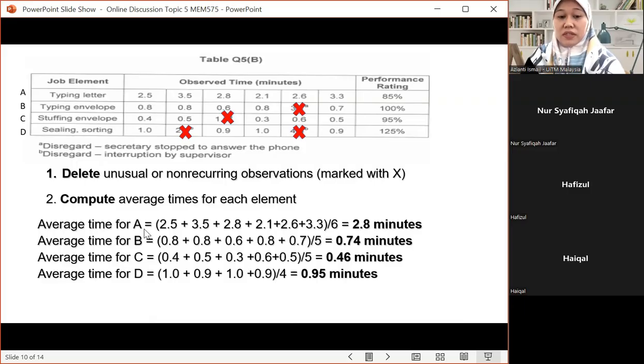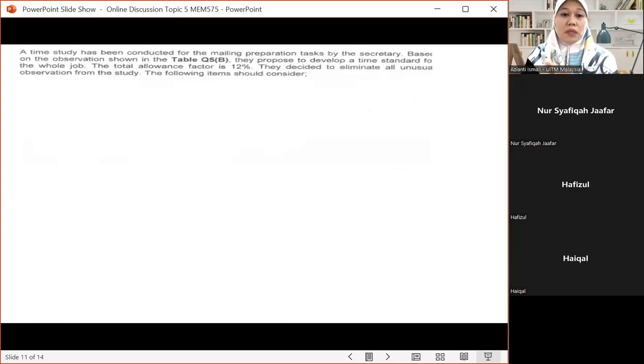So for the average, step A is 2.8 minutes. Untuk B, it's 0.74 minutes. For C is 0.46 and D 0.95. Now kita dah have the average observe time. Now we nak convert to normal time.